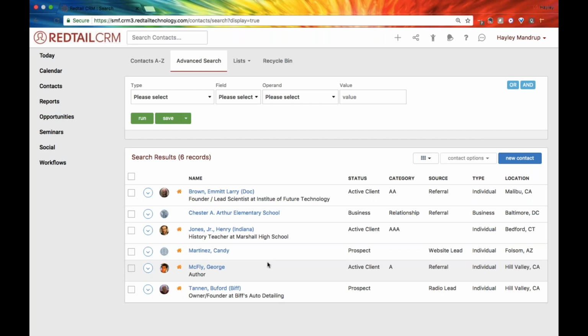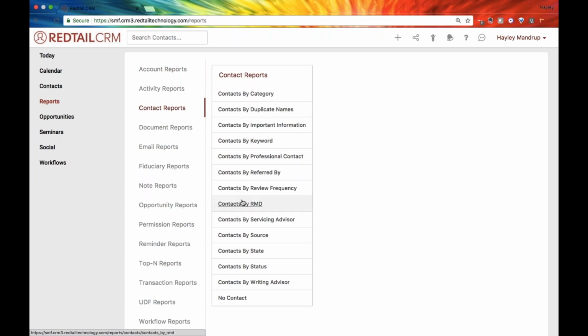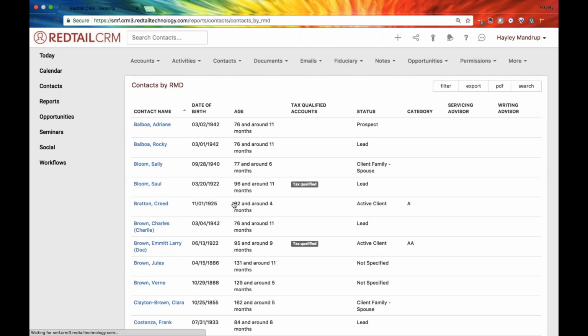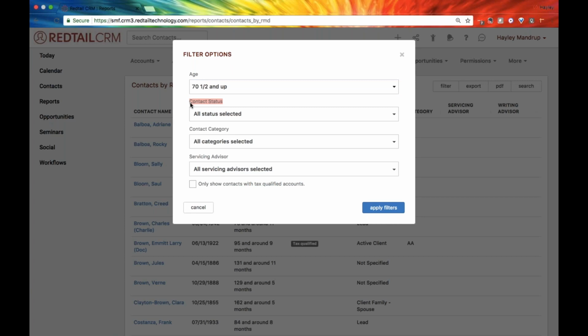The other report I'd like to point out is the Contacts by RMD report. So we'll go back to Reports on the left-hand side, Contact Reports, and then Contacts by RMD. Now this report's very similar to the Accounts by RMD report. If I choose the filters here, it's going to let us know the age. We've got the same filters for age, 59.5, 65, 70.5. But now we can also filter by contact status. So the other report might be bringing up a contact that has an inactive status, and we don't need them to show up because they're not our active client anymore. So this is a great way to filter to only your active clients.